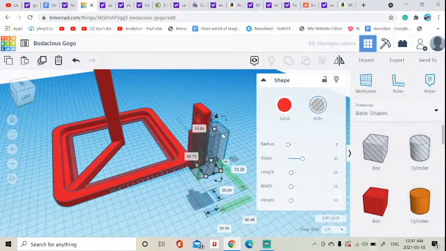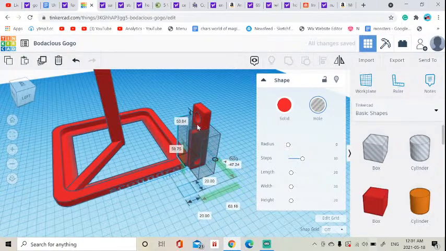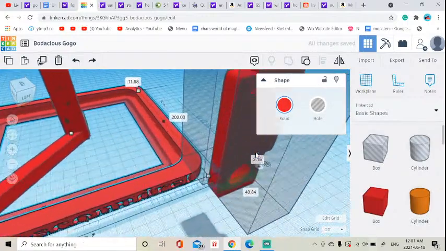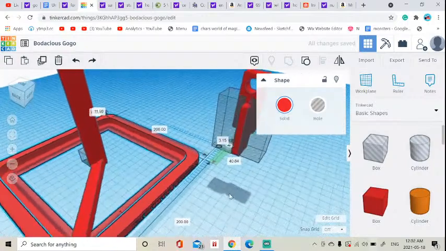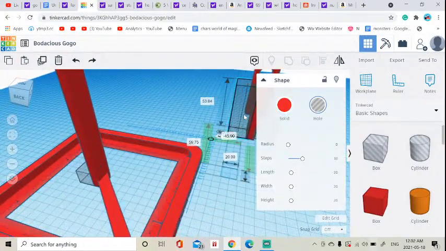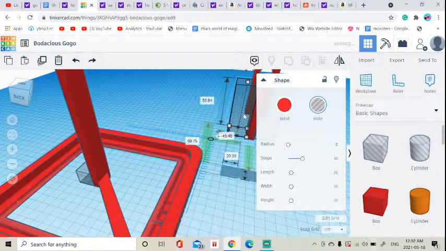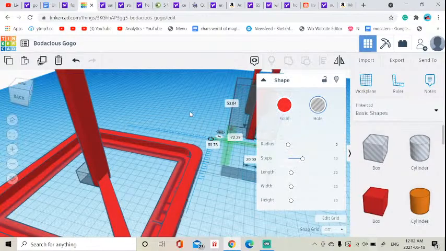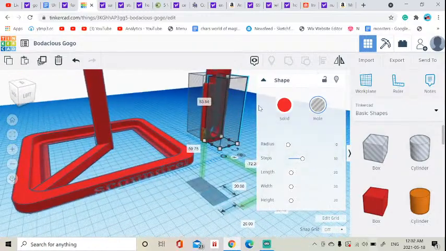Control C, Control V. This is probably really bad for the algorithm. Oh, Control Z. Talk about something besides what I'm doing. Or talk about what I'm doing. Gaming channels do that all the time. Except theirs is more interesting than moving blocks around.